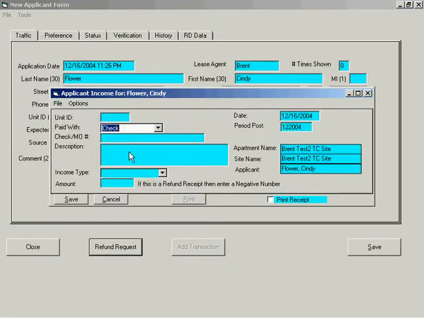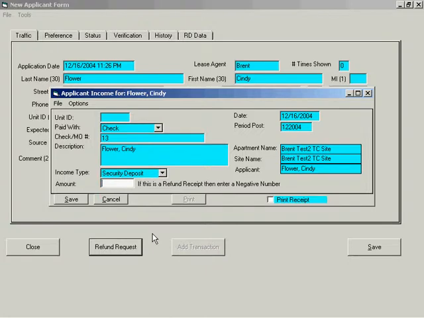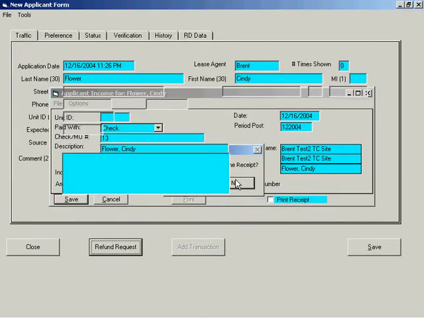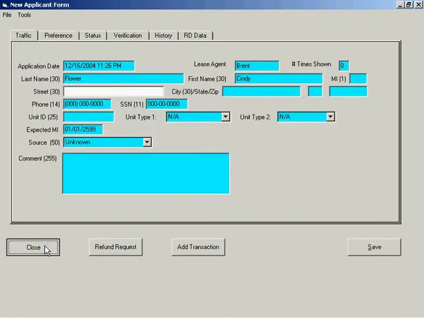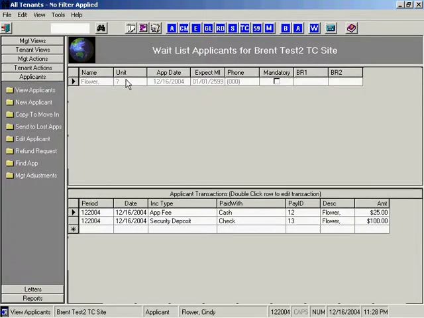No, I don't want to print the receipt. Let's make another one. Let's say they pay the check. And this is number 13. And let's say this is a security deposit, and they left $100 security deposit down here. I'm going to hit the save button. No, I don't want to print the receipt. I'm going to close this applicant now.